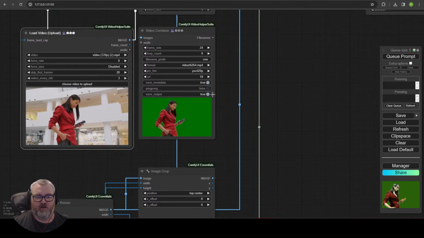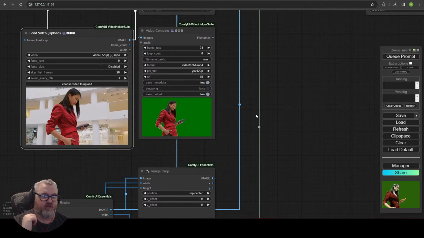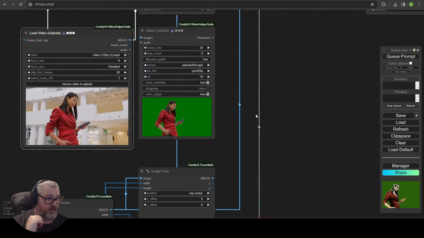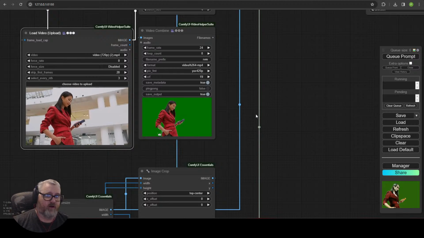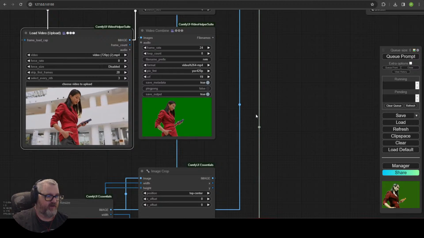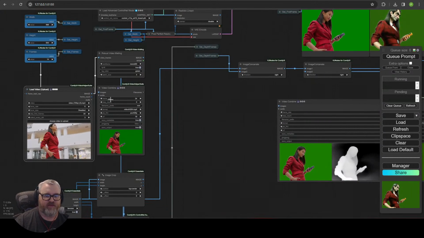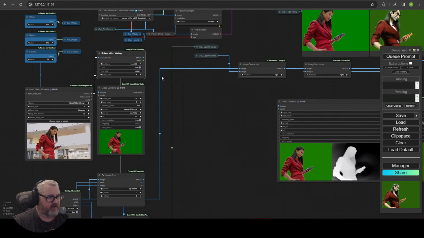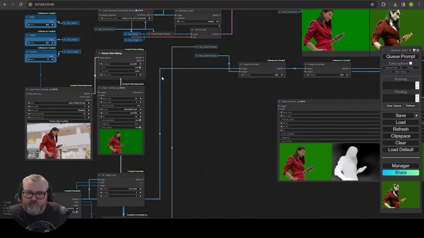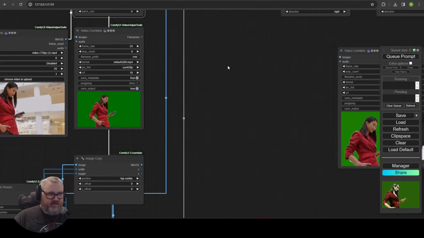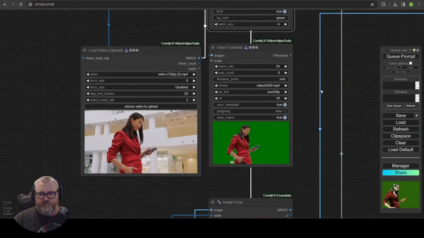So the JSON workflow comes with the SVD Temporal ControlNet thing. It's in the downloads below. You just go into the examples folder and drag that JSON file in here. The only thing I added was the robust video matting. The rest of this stuff's all built in.